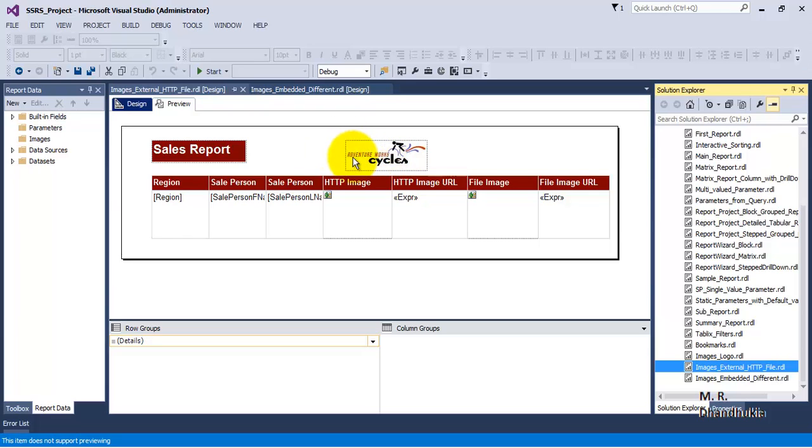External means if the image source is over the HTTP protocol, or if we are getting the image directly from a physical file folder, or over a network shared drive, then such kinds of images are called external images. So we can even get an image directly from a website. If we get the image URL location, then we can specify it as part of the image source, and we can directly pull the image from an external website also.